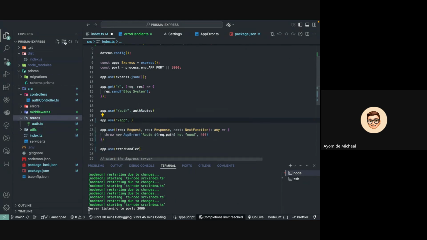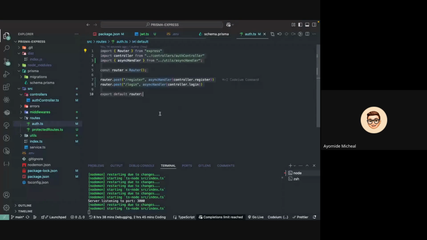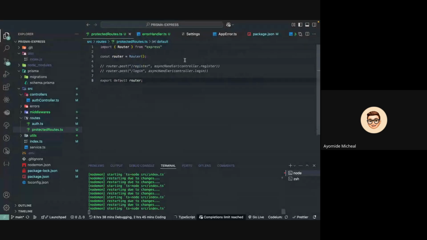So let's create protected routes.cs. And let's just copy everything we have here. We don't have any routes, so let's comment it out. Just a basic route file.